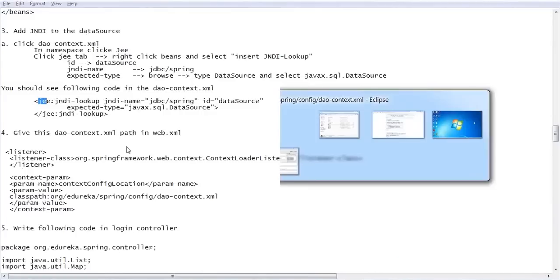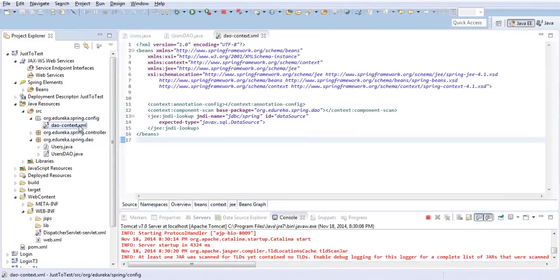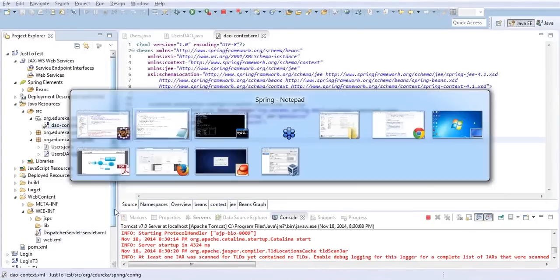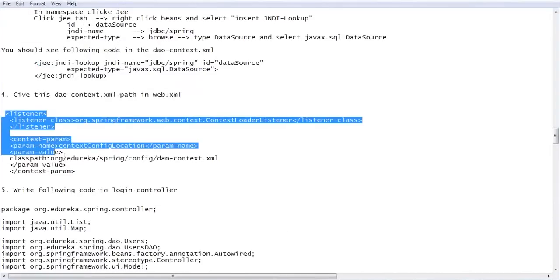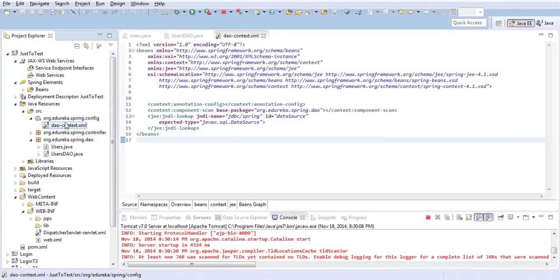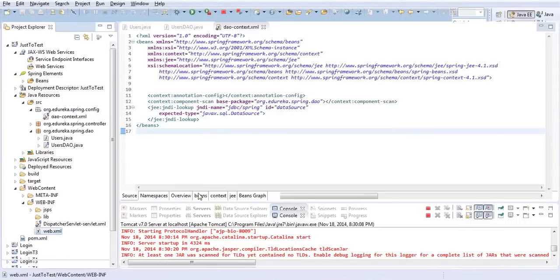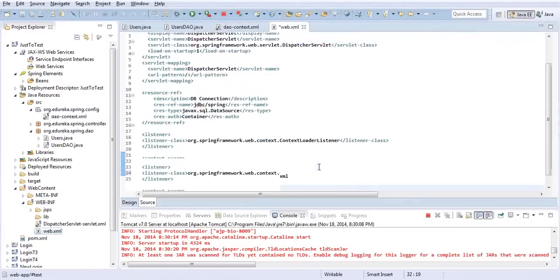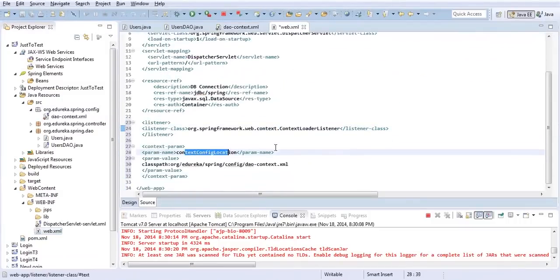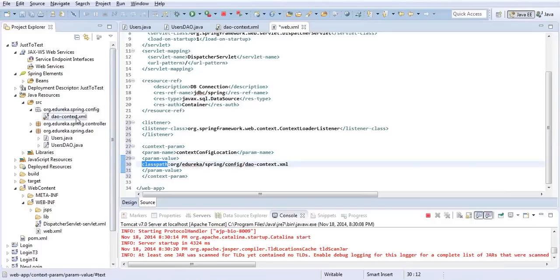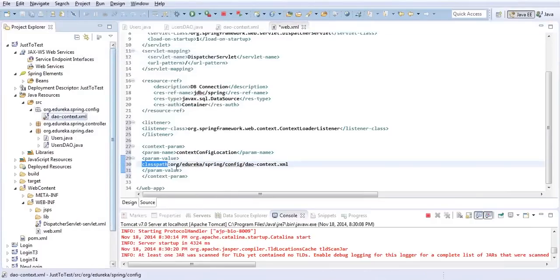Finally, because I have created one new XML file, I need to map that in my web XML. Please copy this. This context loader will load these specific XML files if you have written them. So you need to put that into your web XML file. In the context loader configuration, you need to specify which class path: org, Edureka, Spring, config, everything should match. So DAO context. Or simply, copy the qualified name and put that here.